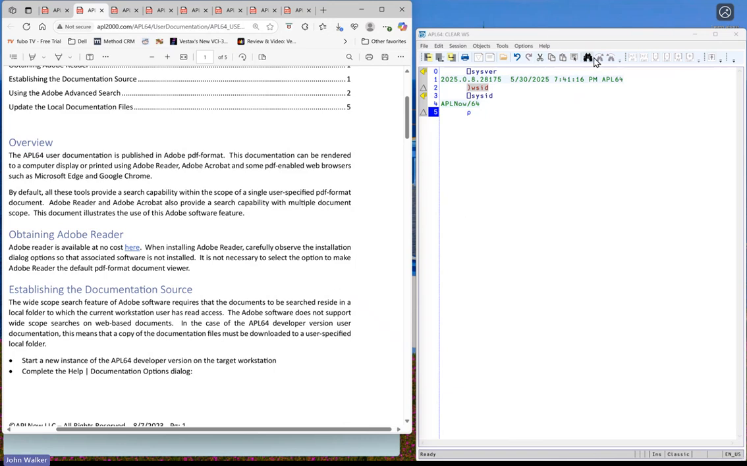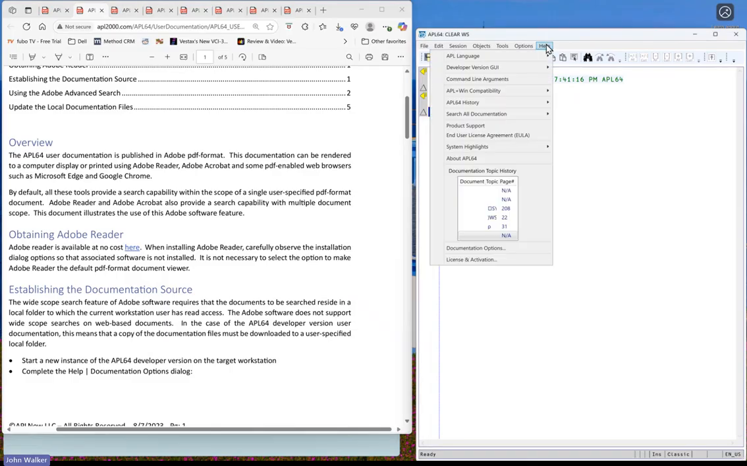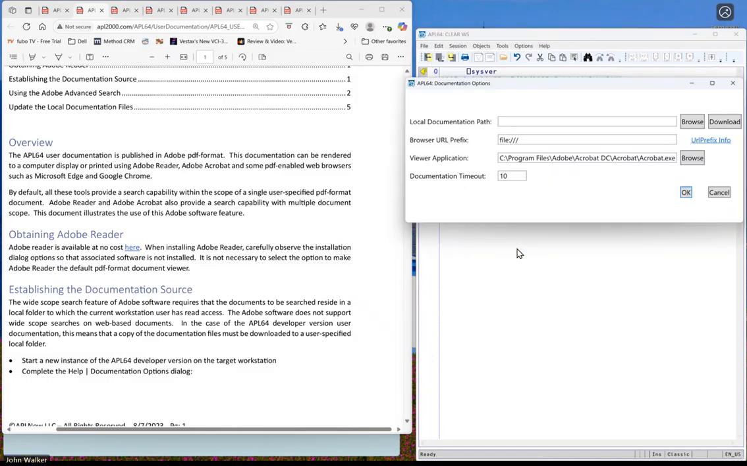So to demonstrate that, let me go back under the Help menu. I'm going to go down to Documentation Options. In the Documentation Options, there are a couple of fields here. If you move the mouse over each of the fields, and also the buttons, it gives you a nice little context help, which is useful. So the local documentation path is the location where the files have been locally downloaded at some point. For this purpose, because it does take some time to download the files, I'm not going to actually download them.